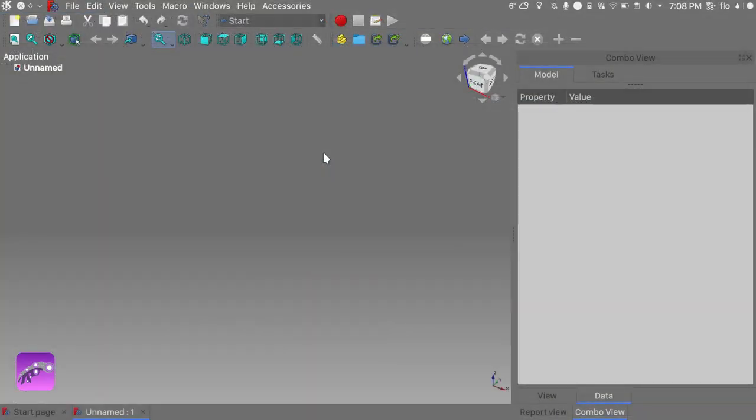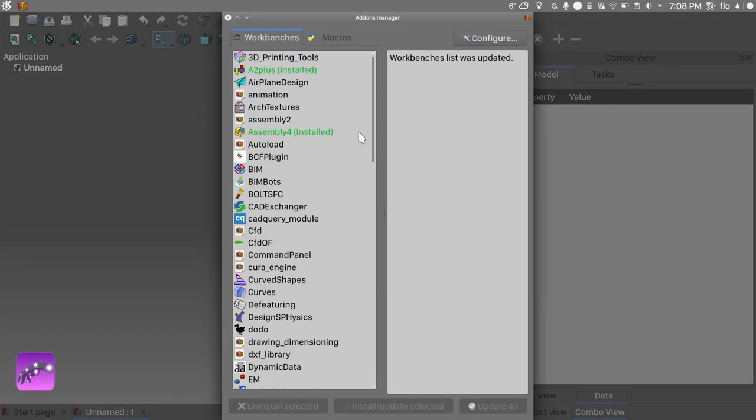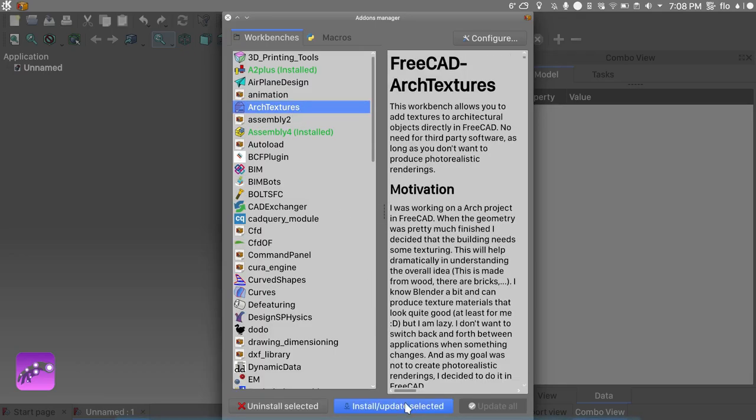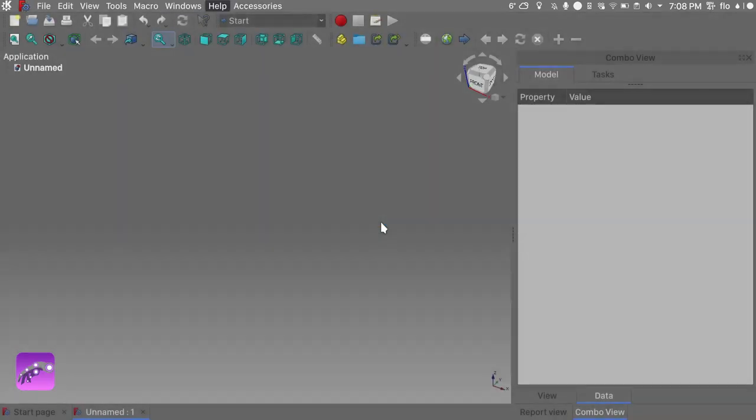So let's start by installing the add-ons. We need to go into Tools, Add-on Manager. From the list of add-ons, we choose ArchTexture and we install the add-on. We will then be prompted to restart FreeCAD.